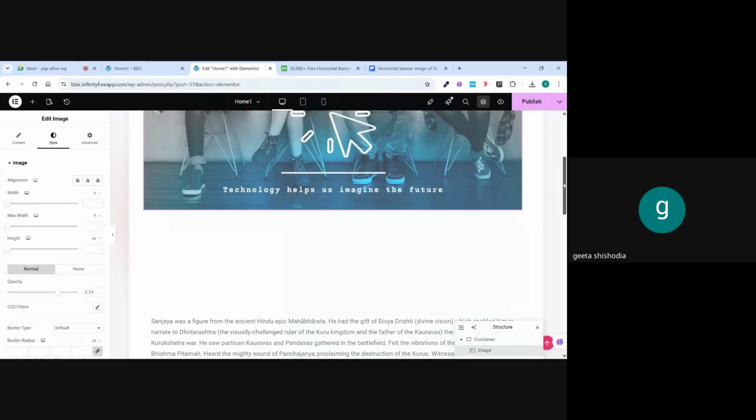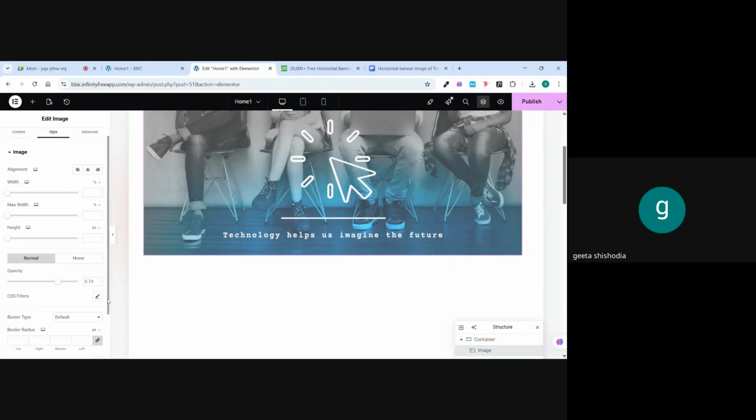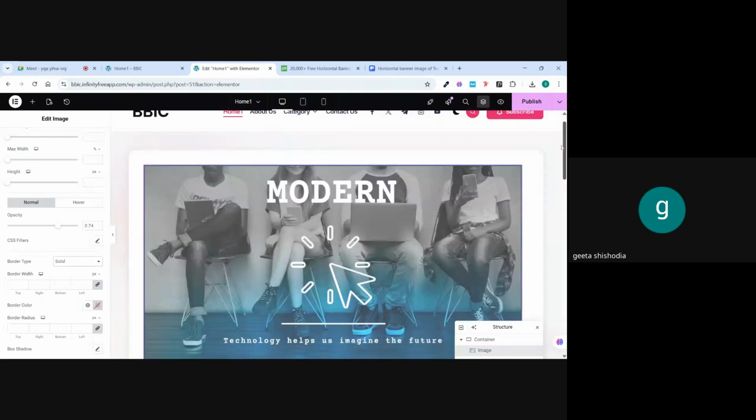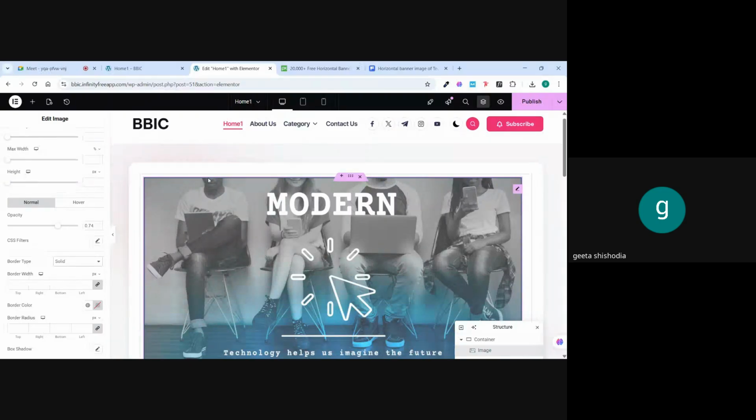Now the next thing is border type. So here we are, border type. Border type means, do you want to show some border, and if yes, then what kind of border? For now it is default. Default means there is actually no border, so if you select none, it will remain the same. But if you want to show a solid border around this image, then you have to select solid. Now see, this solid black border has appeared around the image.